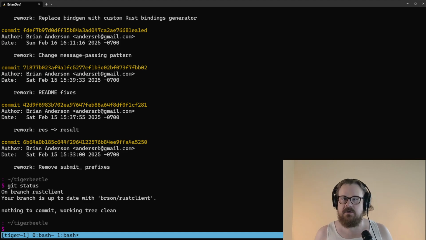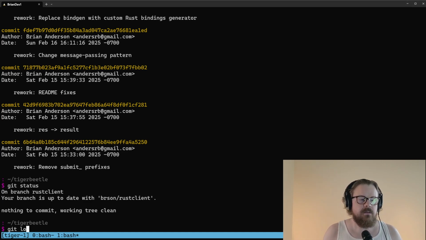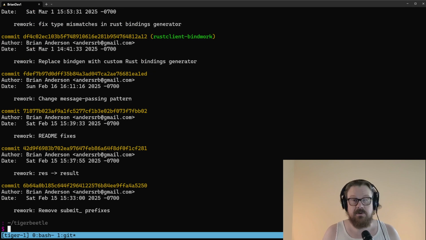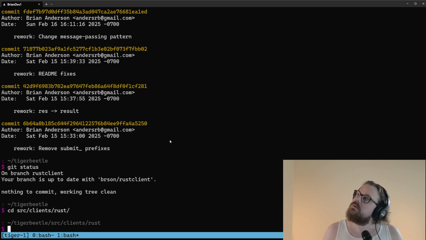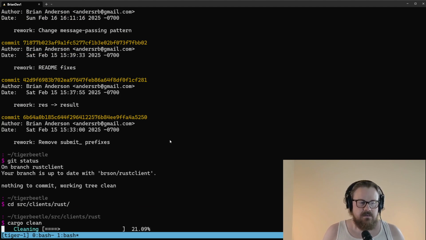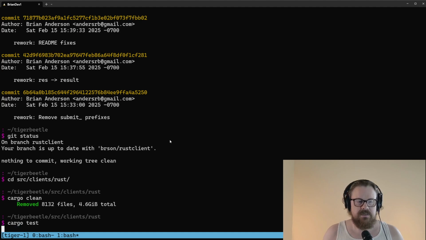All right, so here is our code. And the first thing I'm going to do is we're not going to rebase because, as I mentioned last time, there have been some changes upstream that are going to break us. So we can't rebase until we're committed to fixing those breakages. But what I do want to do is just go remember how to build all this stuff. So I'm going to go to the directory for the Rust client, which is in source clients Rust. I'm just going to say cargo clean and then cargo test.